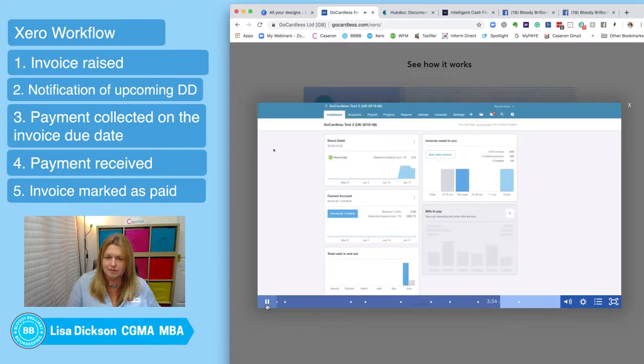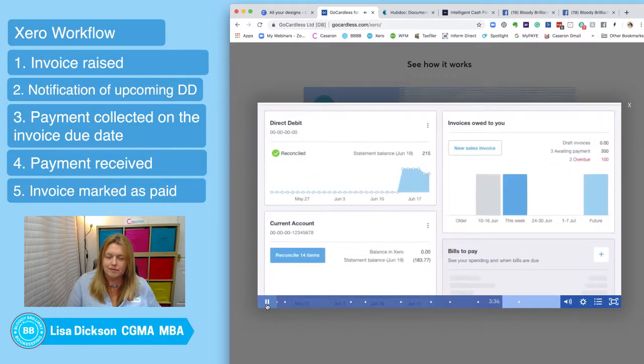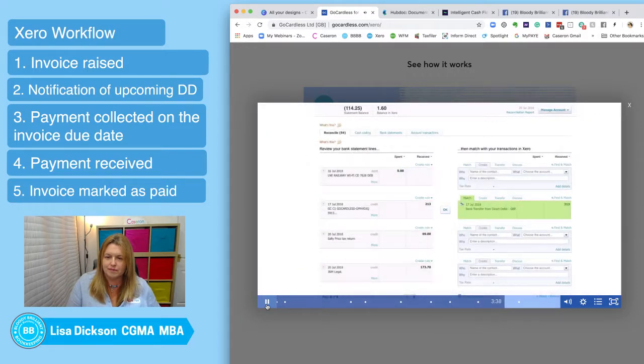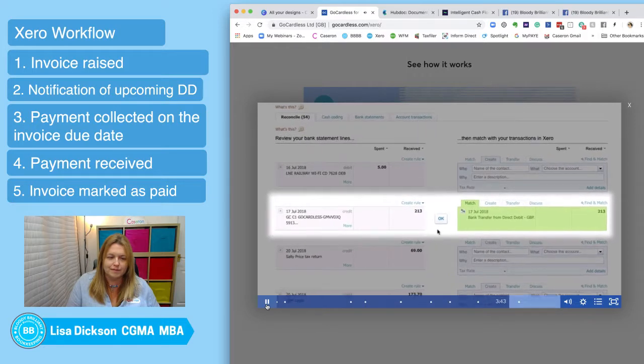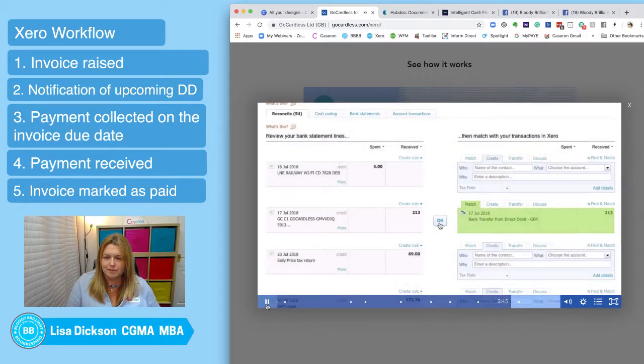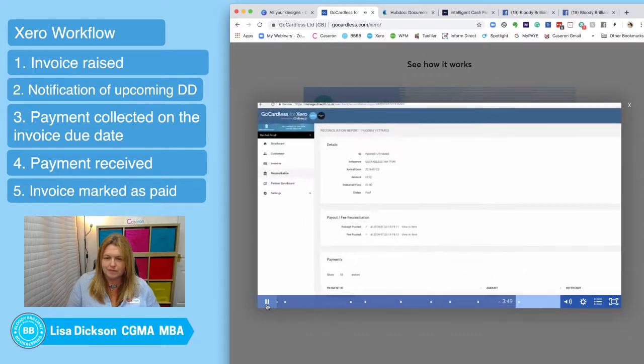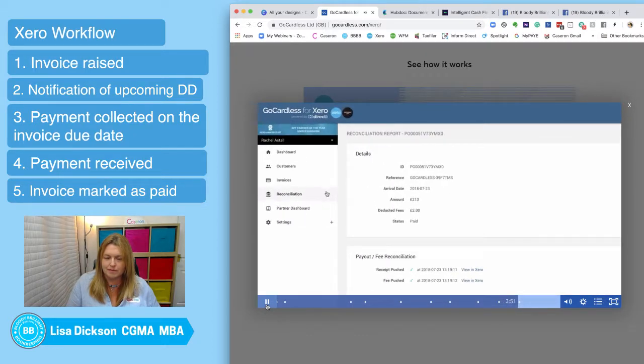Looking back into your Xero account, you'll see that this payment has been automatically reconciled for you and marked as income. On the Xero reconciliation screen, you'll see that the transactions you've received have been matched to your bank feed, and all you need to do to complete reconciliation is to click OK. You can see more details about the transactions in the reconciliation tab in GoCardless for Xero.